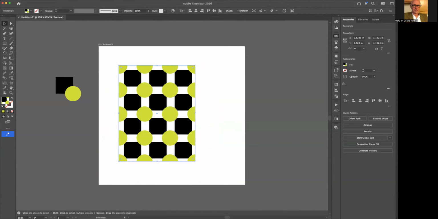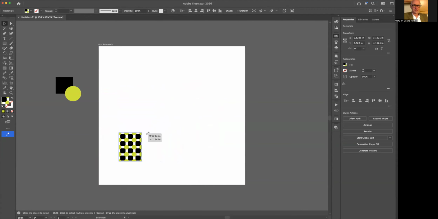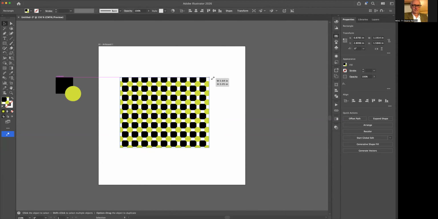But if I go to Illustrator Settings General, I can now tell it to transform pattern tiles. And now if I hold Shift and I drag, I can make this pattern smaller. I can move this pattern around like that. And then if I wanted to make this object a different size, again, I'm going to go to Illustrator Settings General, turn off Transform Pattern Tiles, and now my pattern is smaller.